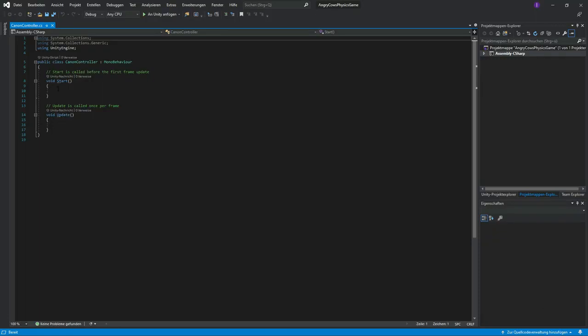So if you want to do something at the beginning, so for example, you want to change the position of the game object, you can do it here. If you want to do something constantly and check for example, if the object is moving to a certain point or whatever, you can do it here.